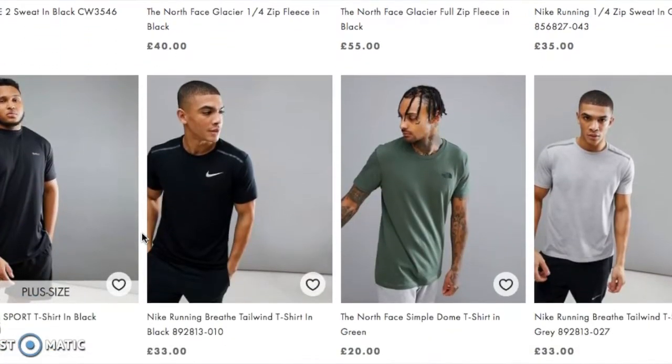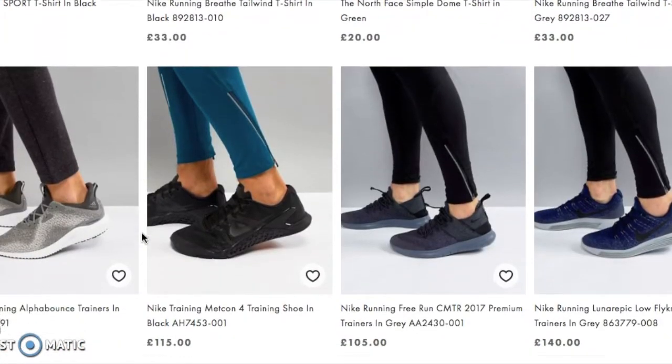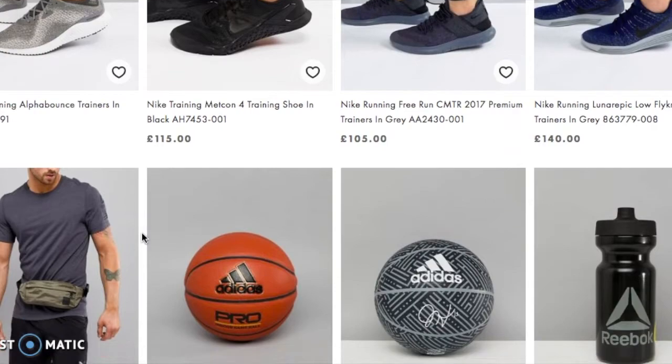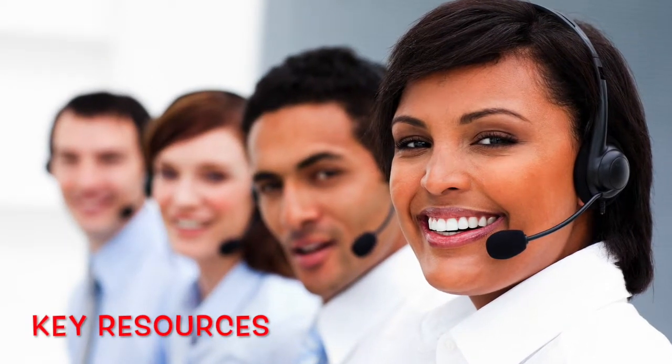Furthermore, ASOS does a lot of research into the latest trends and fashion brands, which enables them to stay up to date and is the reason why the company delivers 3,000 new lines each week. Their key resources include the UK head office in Camden with 2,500 employees, and they also plan to add 1,000 more IT specialists and developers to maintain company growth.